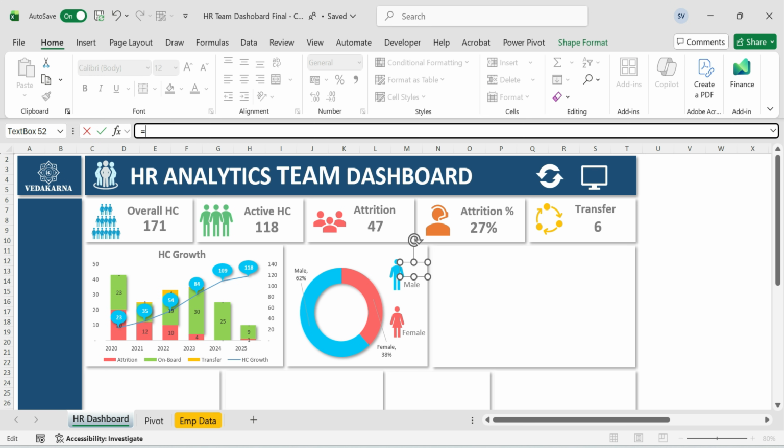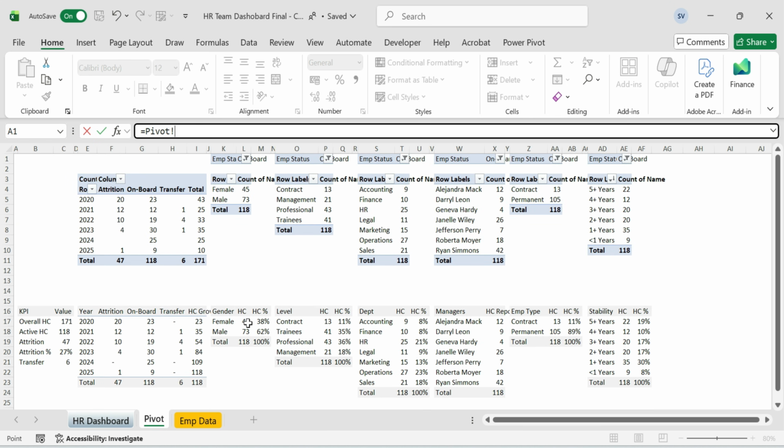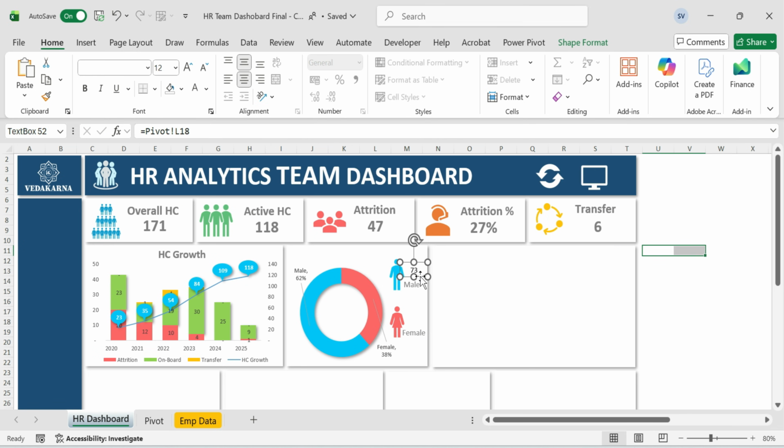Bring the values. Equals pivot table male values, and equals pivot table female values. Format values. Size 16, color matching chart. Add the header, diversity percentage.